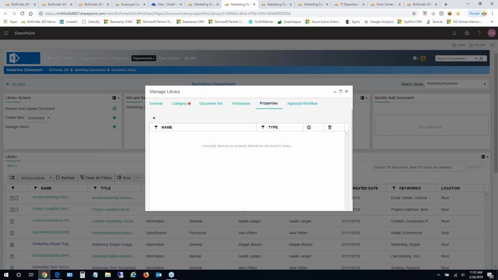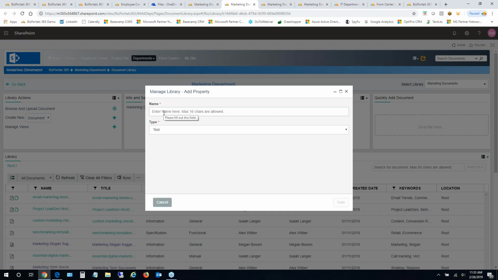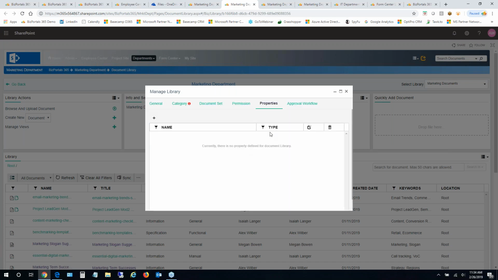And what you can also do is, there are some out-of-the-box fields for metadata. For example, keywords, tagging. Now you want to set up some custom properties for each document library. You can set that up here. And then as you drop documents, you can choose the properties for those, right?